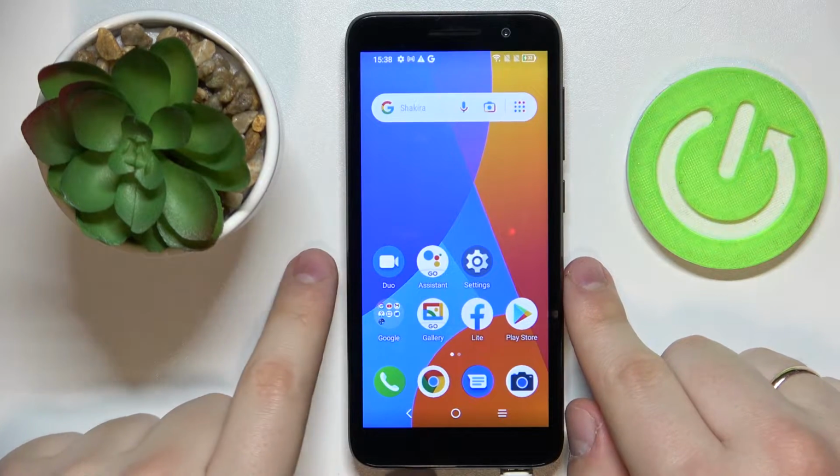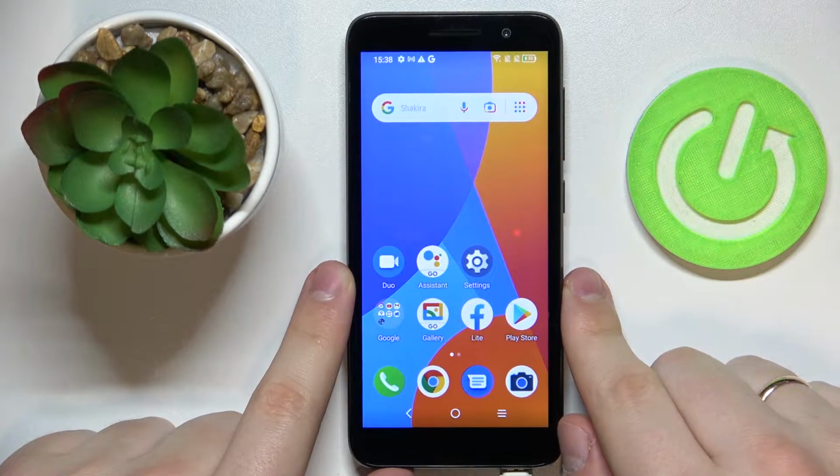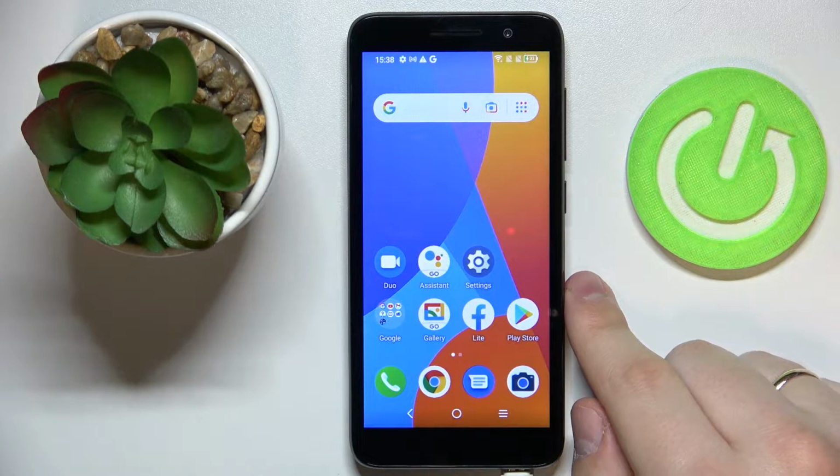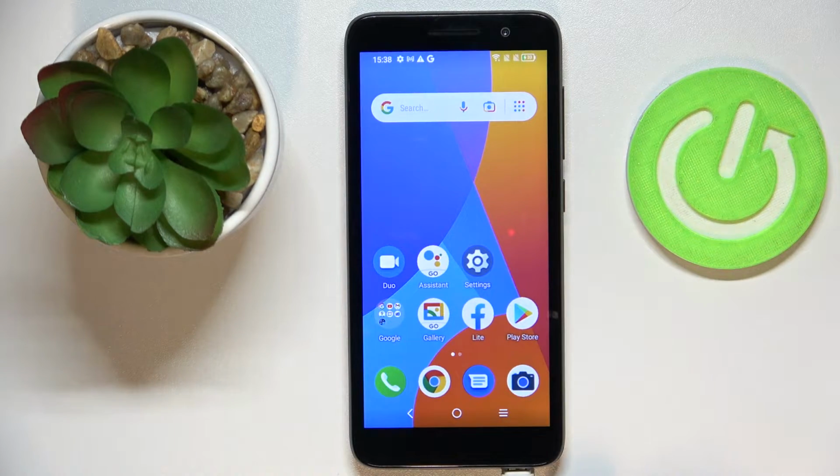Hello everybody, today in front of me I have this ALCATEL 1 2022 smartphone, and in this video we would like to show how you can activate and manage the keyboard clipboard on this device.